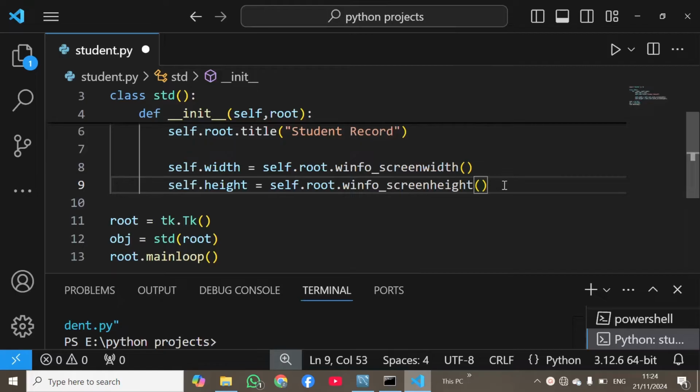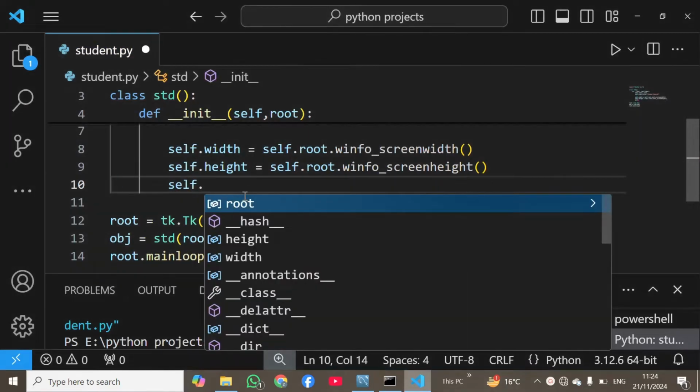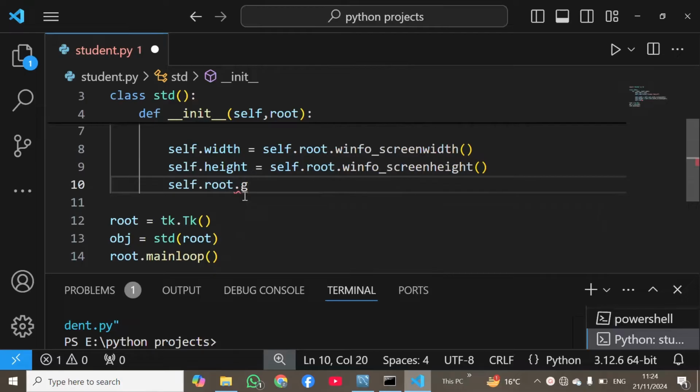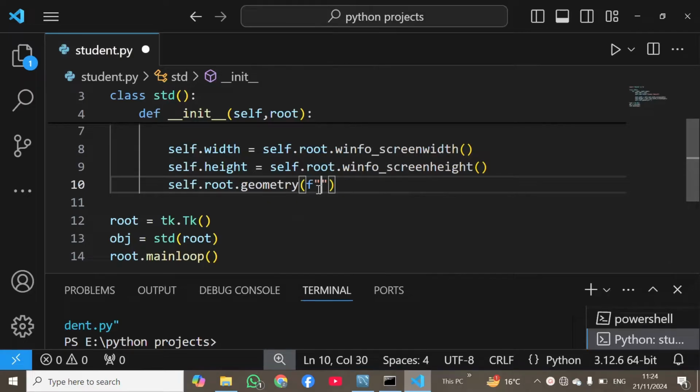So now this is screen height, and I have to set the size of the main window according to this width and height. For this I have to access the geometry method, self dot root dot geometry. By using this method we can set the size, I mean height and width, of our main window. Inside this geometry method I will use a formatting string. This formatting string can carry the variable value and string value.